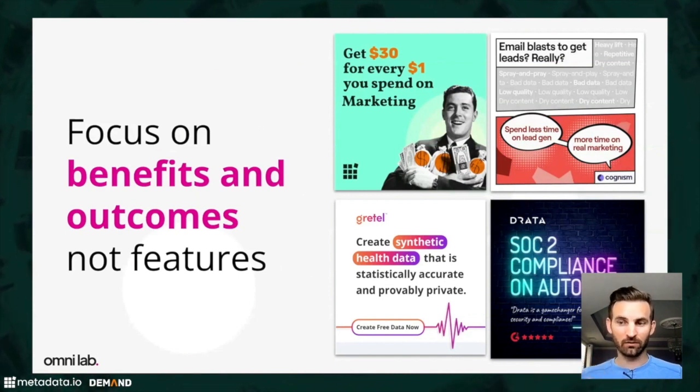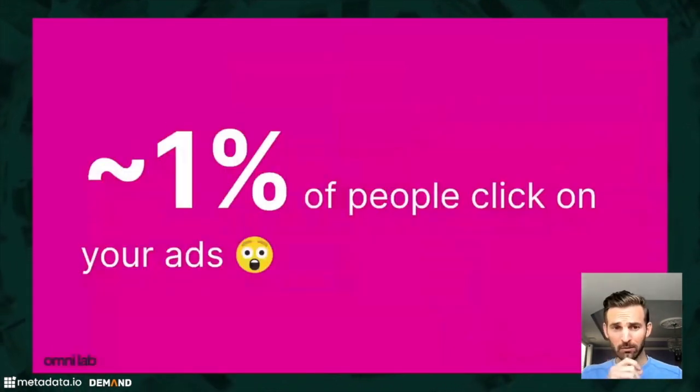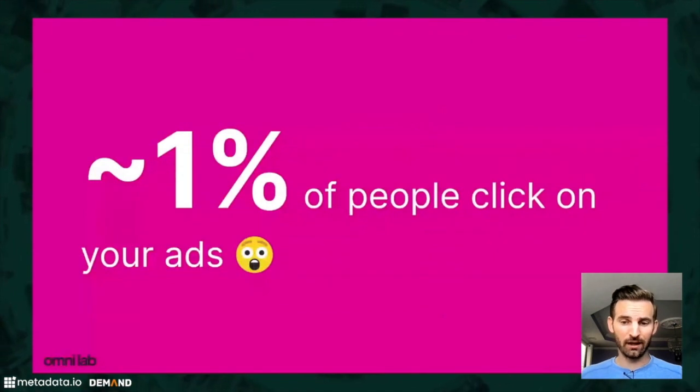Now, to shift gears ever so slightly, 1% of people click on your ads. And for some that maybe are not in advertising directly, that may be shocking. Like, oh my God, why would I be spending money on ads if so few people are clicking?